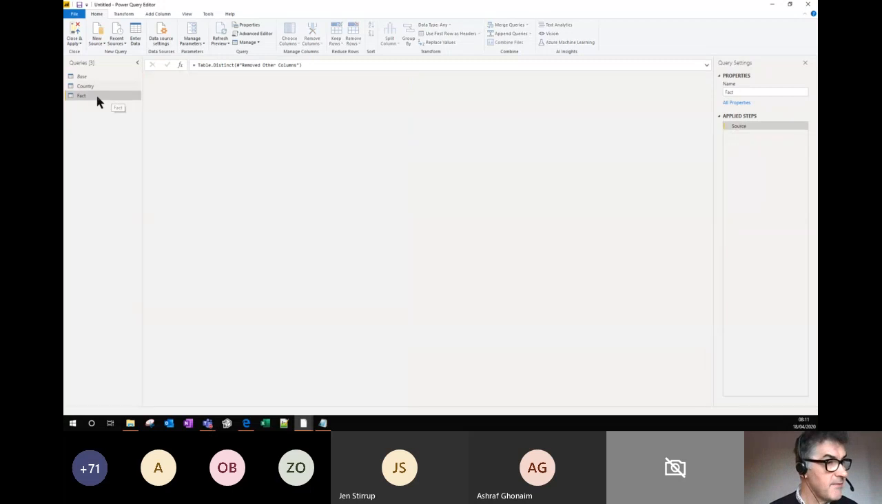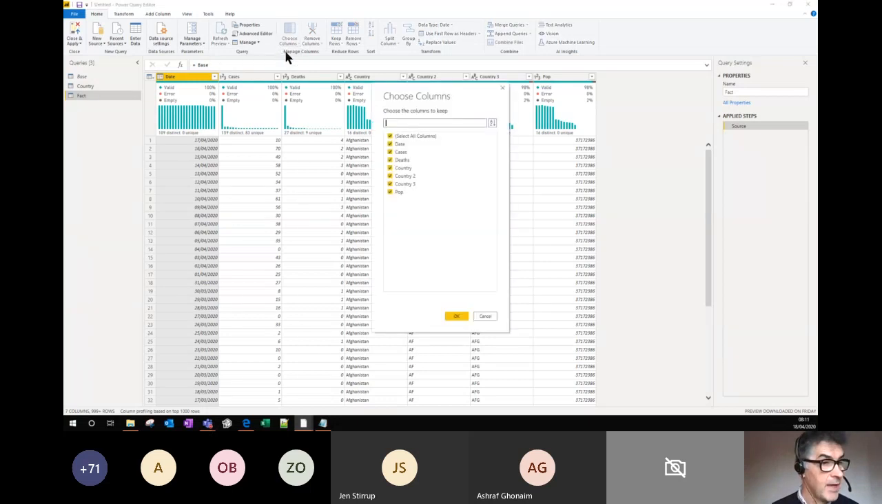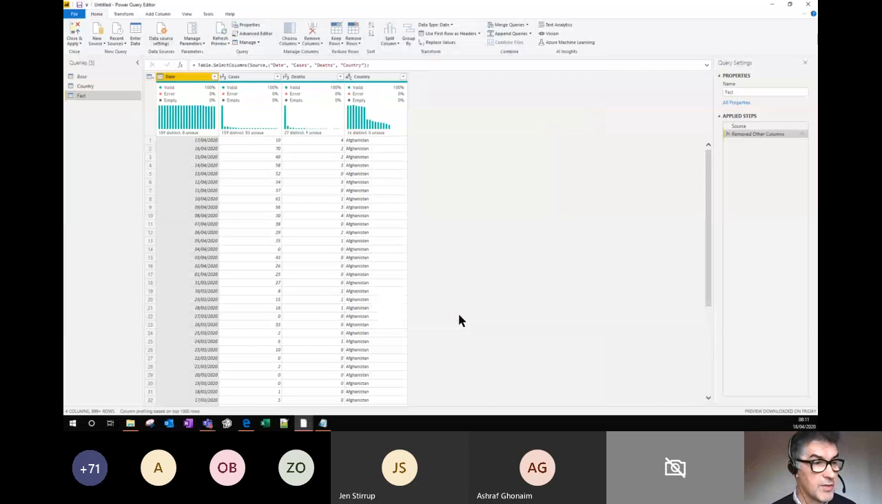Let's come to my fact table. And this time I'm going to do exactly the same. I'm going to choose my columns. And the columns that I'm going to choose are my date, my cases, my deaths, and my country name, because that's the way I'll link to the rest of the information about my country. So those are the 4 columns I want, and I've got that. So what I've done now is split those 2 data sets up.